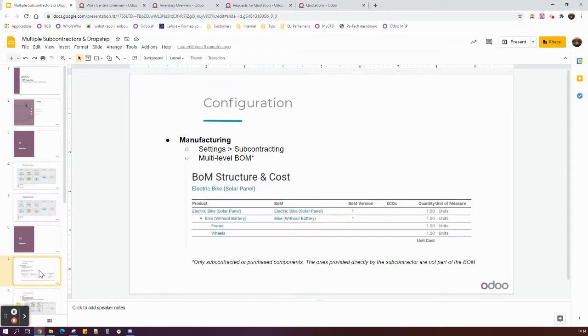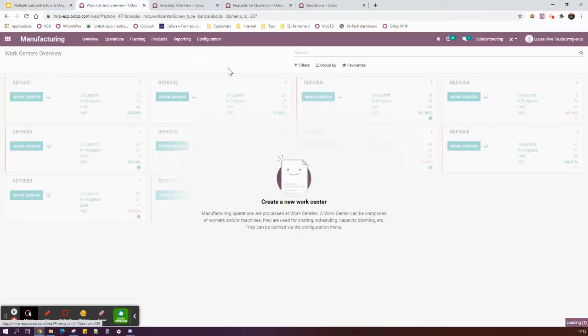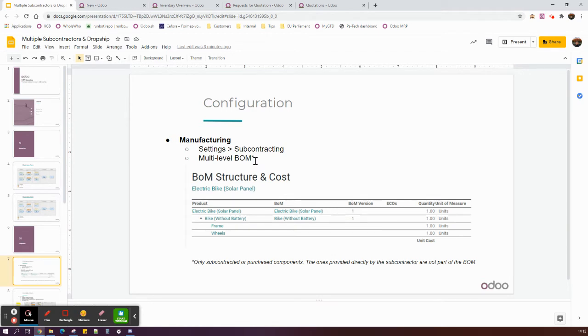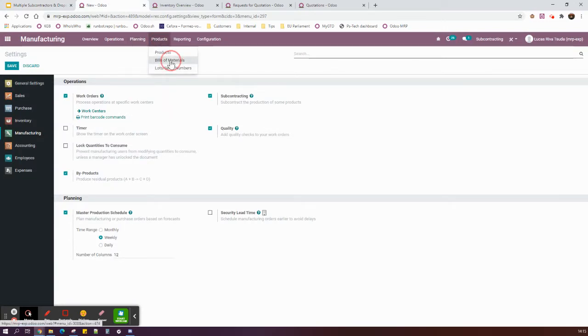So the configuration. First of all, we need here in manufacturing to activate the subcontracting option here in configuration settings. So this will activate some locations and also some routes in my database. And we need also to use a multi-level bill of material. So in this case, I have here my bill of materials.